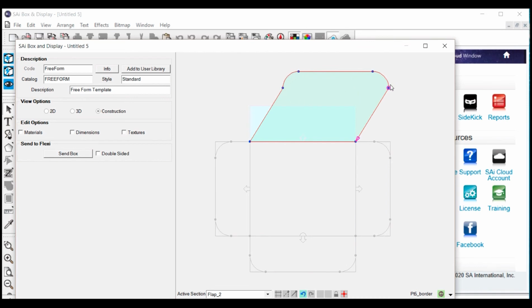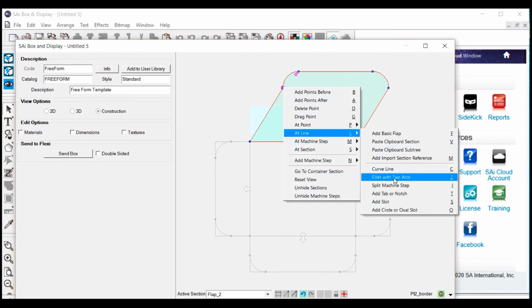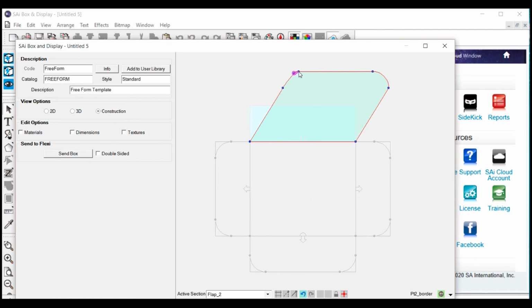And now you can see that the radiuses on these corners are kind of odd, and we can fix that up by selecting one of the points that would point to this line, and then I'm going to right click, and at line I'm going to fillet it with two arcs. And so now it has taken and created this arc that is tangent to these 2 points.